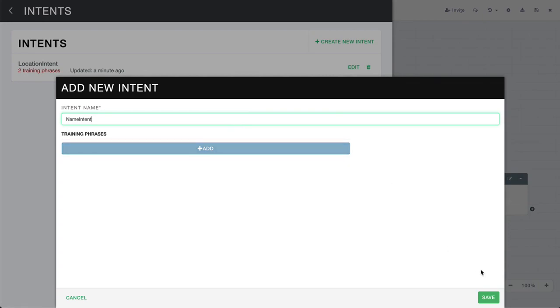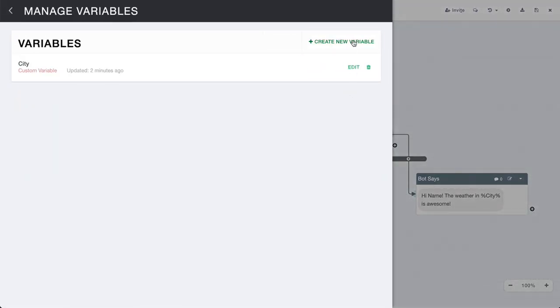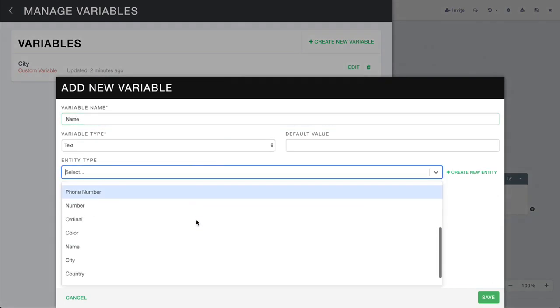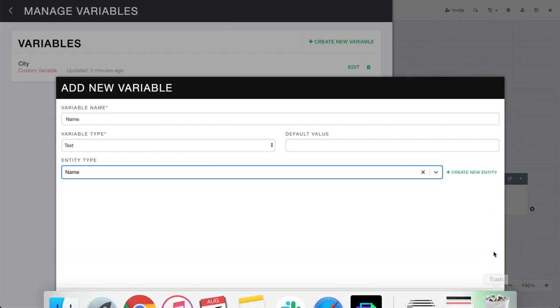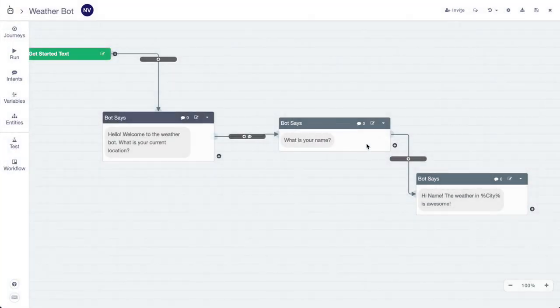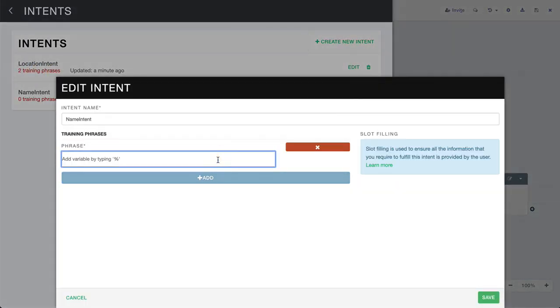So before we add a training phrase, let's add this as a variable, a simple name variable right here. We're going to name it, and now we're going to go to the entity type name, which is covered, along with the city and the name variable, in a different video. So make sure to watch those as well to understand the values that we can take here. And now I'm going to connect these intents. Actually, let's make sure that everything is set up properly. So yep, let's do just the name.